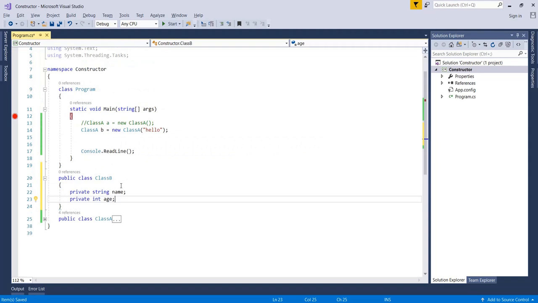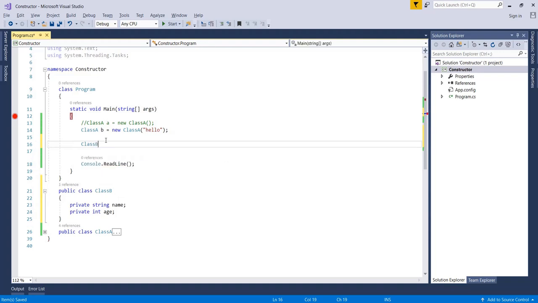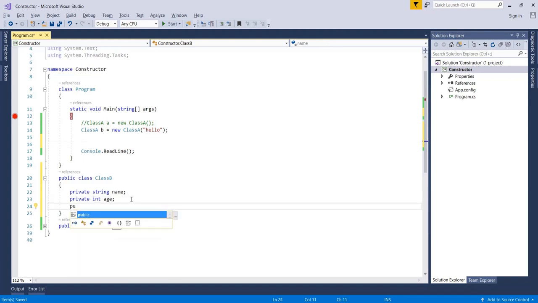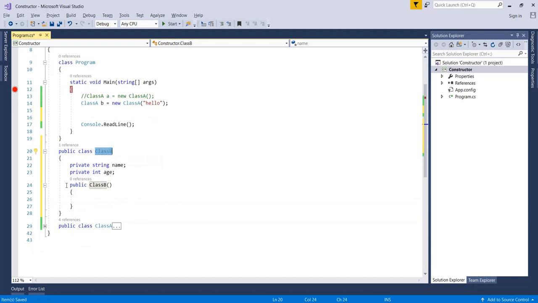Now I will create an instance of this class B. First create a constructor inside this newly created class. How to create a constructor? Just use public, and then the same class name; I will copy it and paste it here. And what we are using is the copy constructor. So now we have created our class B, and inside it we have created a constructor, public class B.